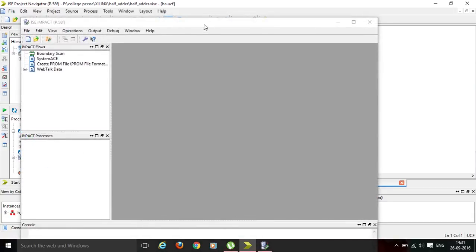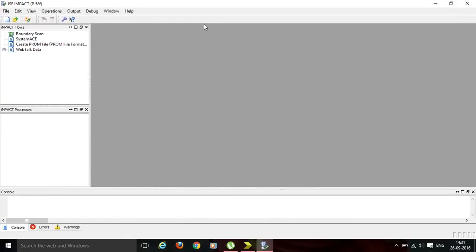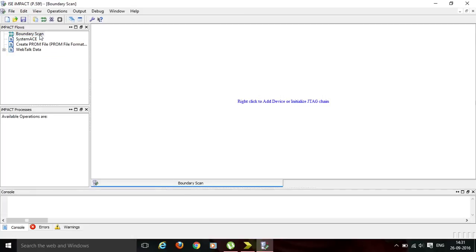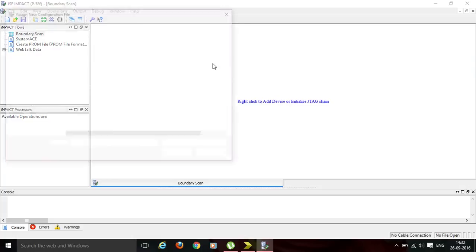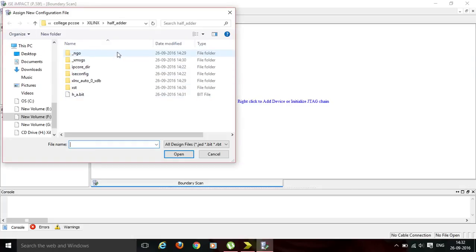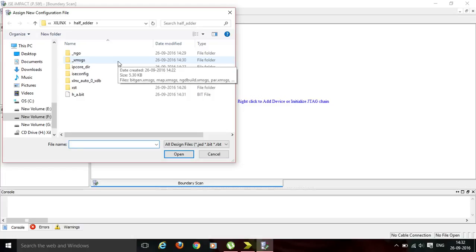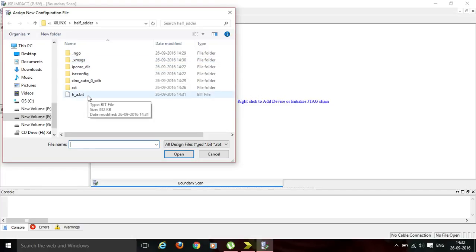Once you do that, a new window would pop up, wherein, as we know, my FPGA operates on the boundary scan mode. On the left hand side, you'll see the first option, boundary scan. So double click on boundary scan. A blank window would come up. Onto it, right click. Check the first option, add Xilinx device. Double click onto it. Now it is asking which bit file you need to download onto your board. As chosen, we had created our VHDL file h_a, of which it has automatically created the .bit file. So select the .bit file, click open.